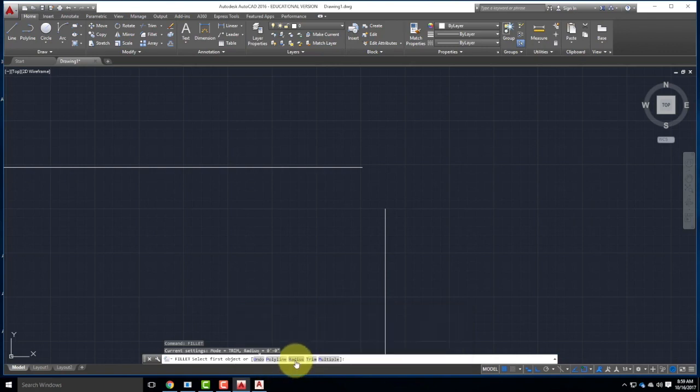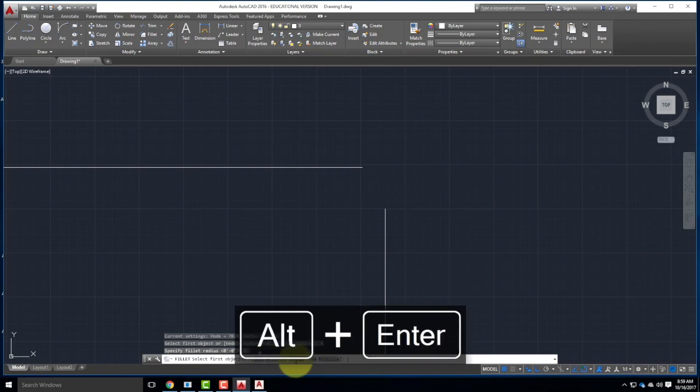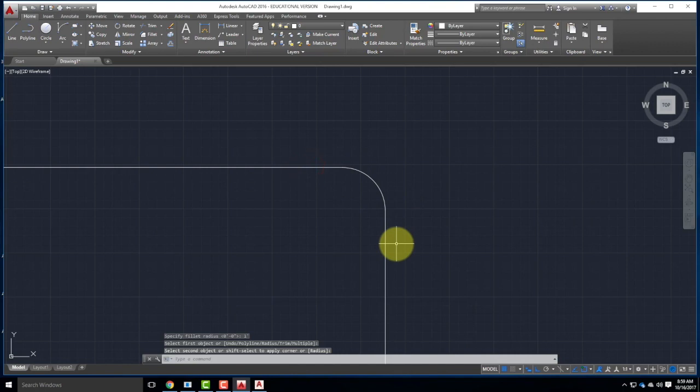So I'm going to click on radius here and type in what I want it to be. I'll type in 1 foot just for illustration purposes. And I can then take this line and connect them in an arc, which may or may not be useful for you. This is actually a great trick, though.